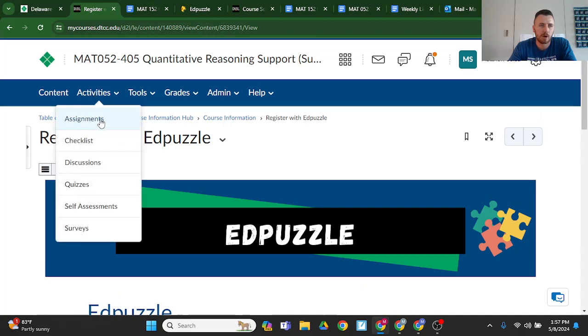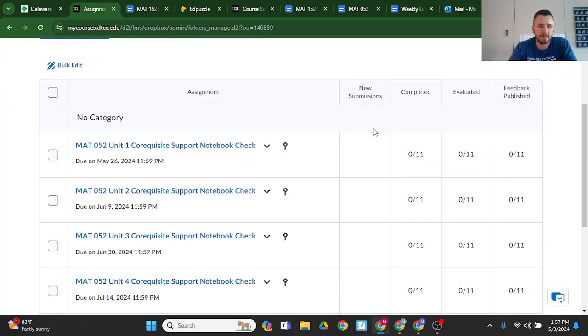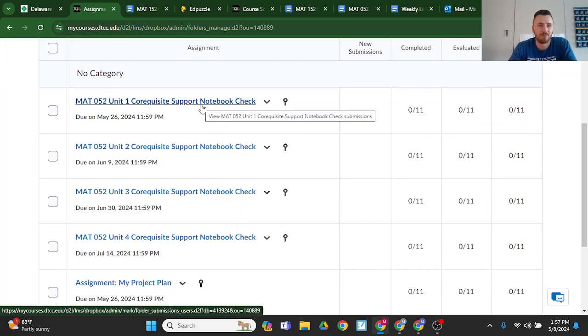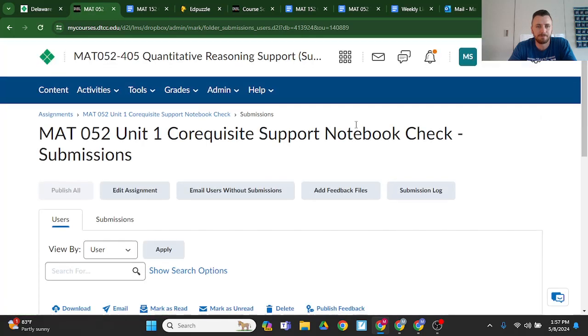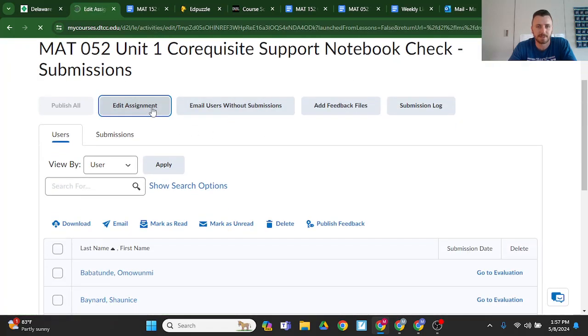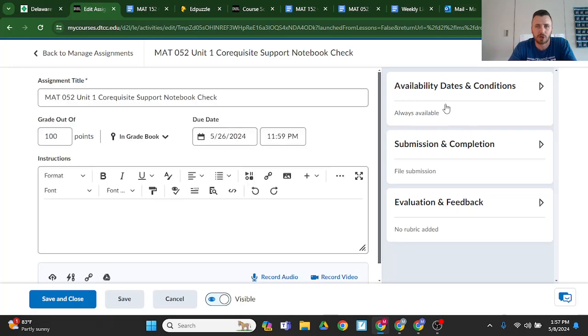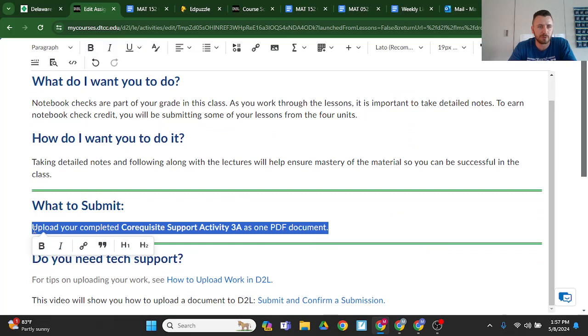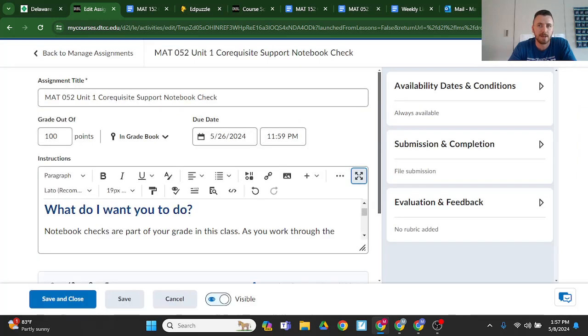Now, there are some additional assignments listed here. Most of them just entail a notebook check, ensuring that you are moving through those Edpuzzles as you should be, and you would basically upload the required notebook prompt for that week. Okay, so if I click on this first one, and I'm going to have to preview it as an instructor since I'm in the instructor mode right now. Okay, for this one, for example, you're submitting just the co-requisite support activity for 3A. So you want to make sure you watch the Edpuzzle for 3A and submit that assignment.